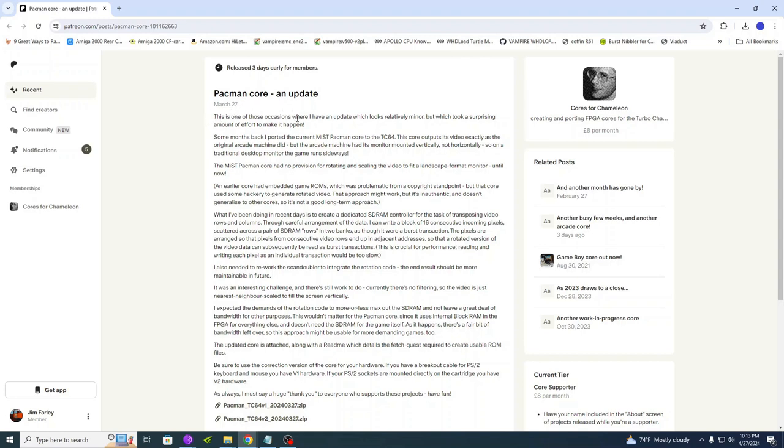Alistair says this is one of those occasions where I have an update which looks relatively minor, but which took a surprising amount of effort to make happen. He goes on to say, some months back, I ported the current MISC Pac-Man core to the TC64. This core outputs its video exactly as the original arcade machine did, but the arcade machine had its monitor mounted vertically, not horizontally. So on a traditional desktop monitor, the game runs sideways.